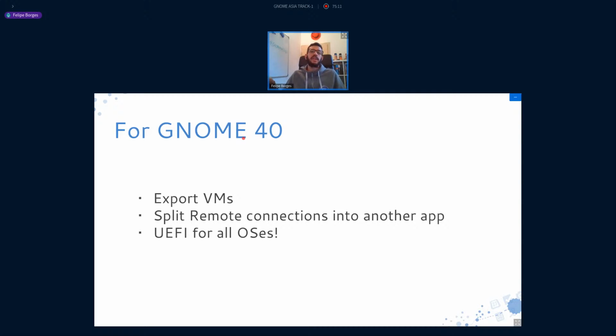So you're actually going to be able to click on the VM and say, I want to send this over email, I want to store this in Google Drive, or I want to just get this file and copy it to a flash drive or something like this. So this is going to make virtual machines very portable.